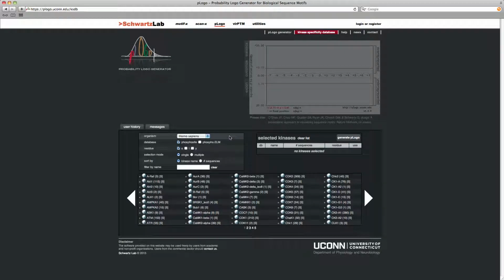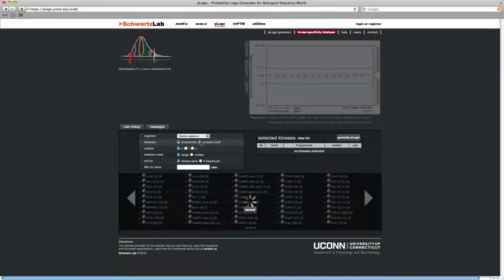Above the kinase list, various options exist for sorting, viewing, and filtering data. At the top is the organism filter. At present, human, mouse, and rat phosphorylation data is available. Below the organism filter is the database filter. By default, Phosphocyte Plus data is selected. You can also add data from the phospho-ELM database.